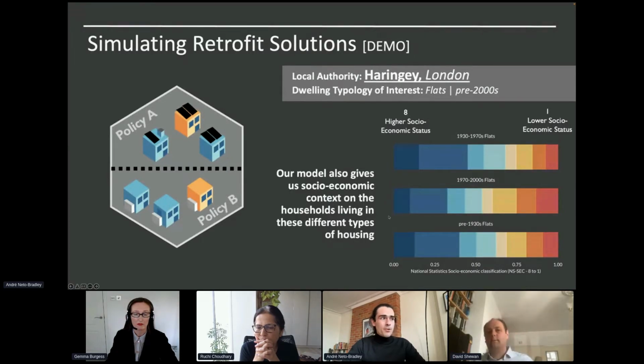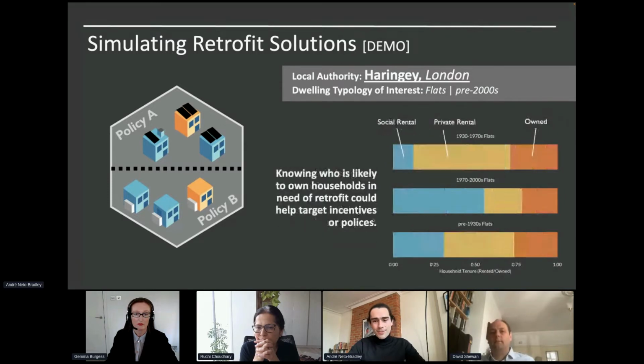We can also look at other things, such as who owns the house. So in this example of Haringey, there's actually quite a bit of variation. The flats built between 1930 and 1970s are mostly private rentals. So those are private landlords who own those, and the people who are living in the property don't actually own it. Whereas the 1970s to 2000s age band of flats, there are a lot of social rentals there.